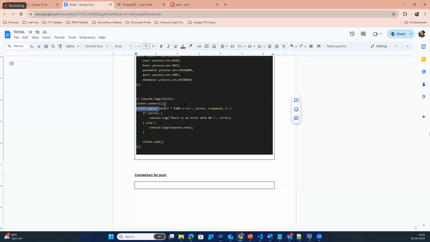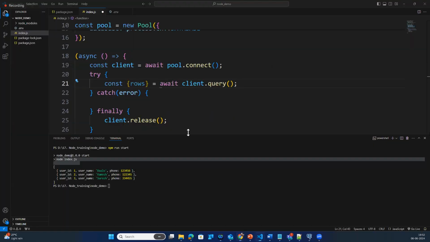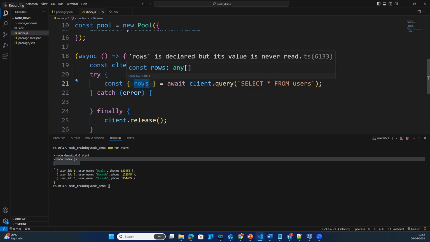See, one is the query part and the next one is the callback method. But here it is not like that. We are not writing a callback notation; we are using async await. So simply what you can do is place your query here: select star from users. That is fine. Whenever the data comes up, the rows will be extracted here.